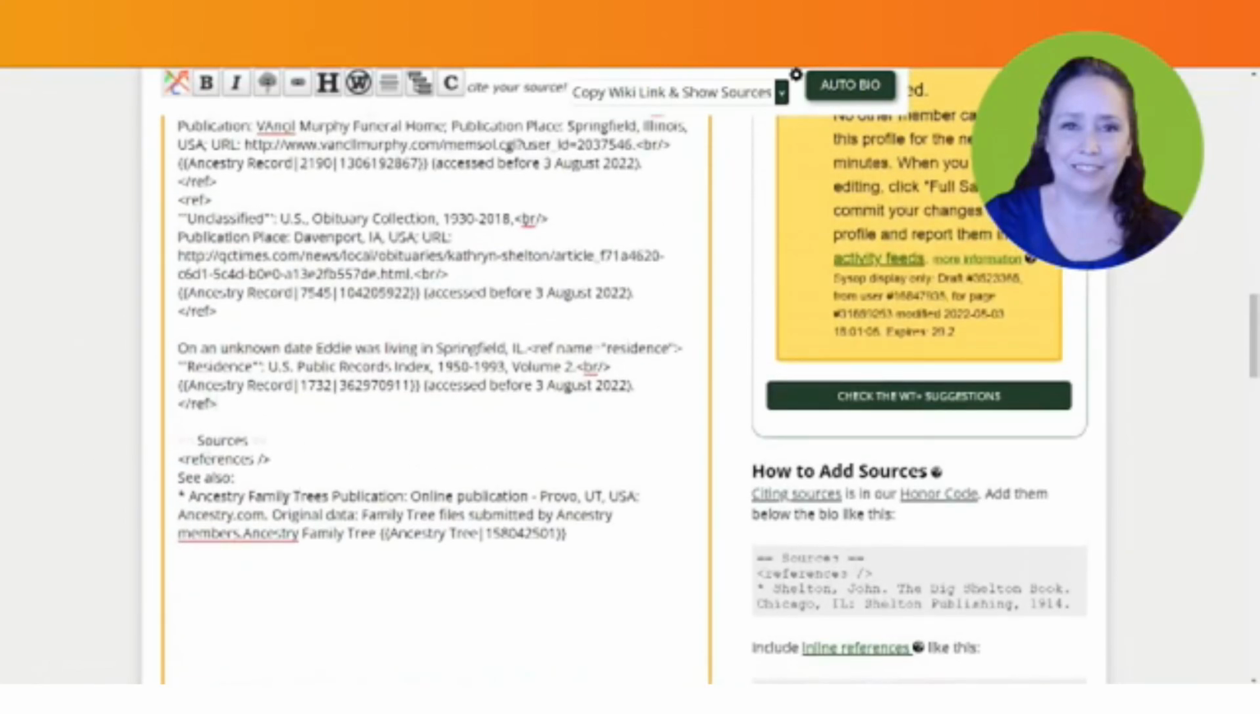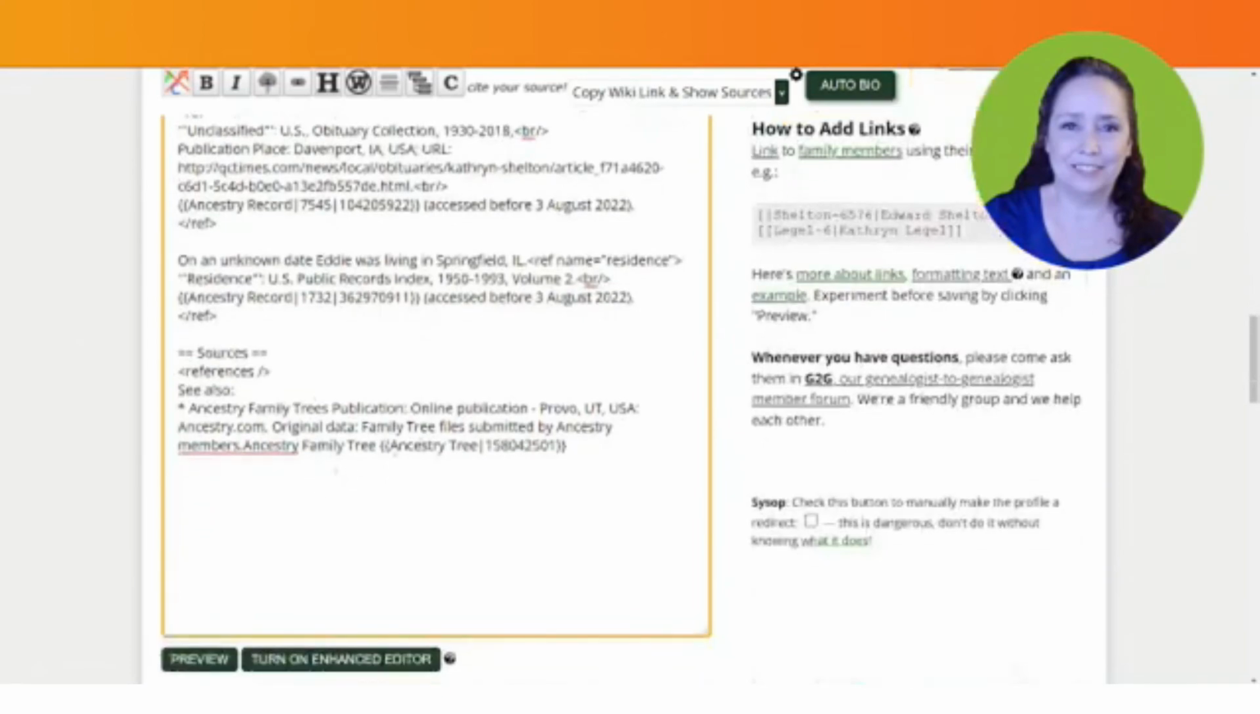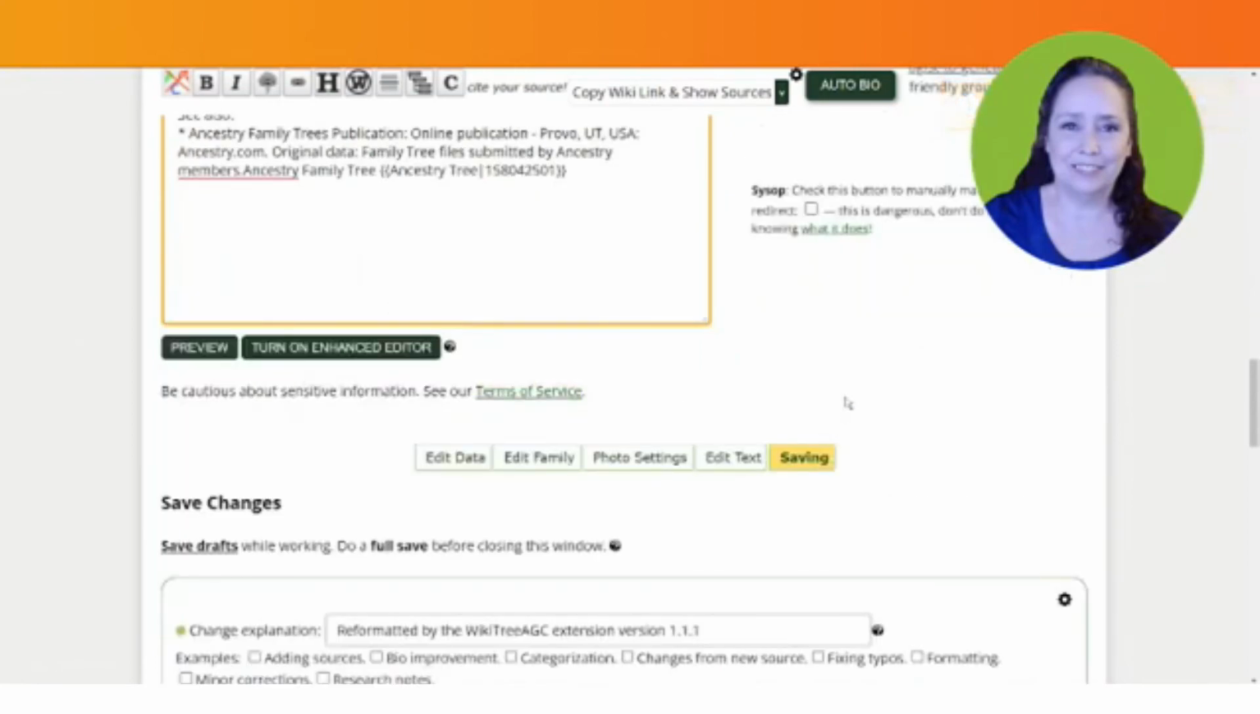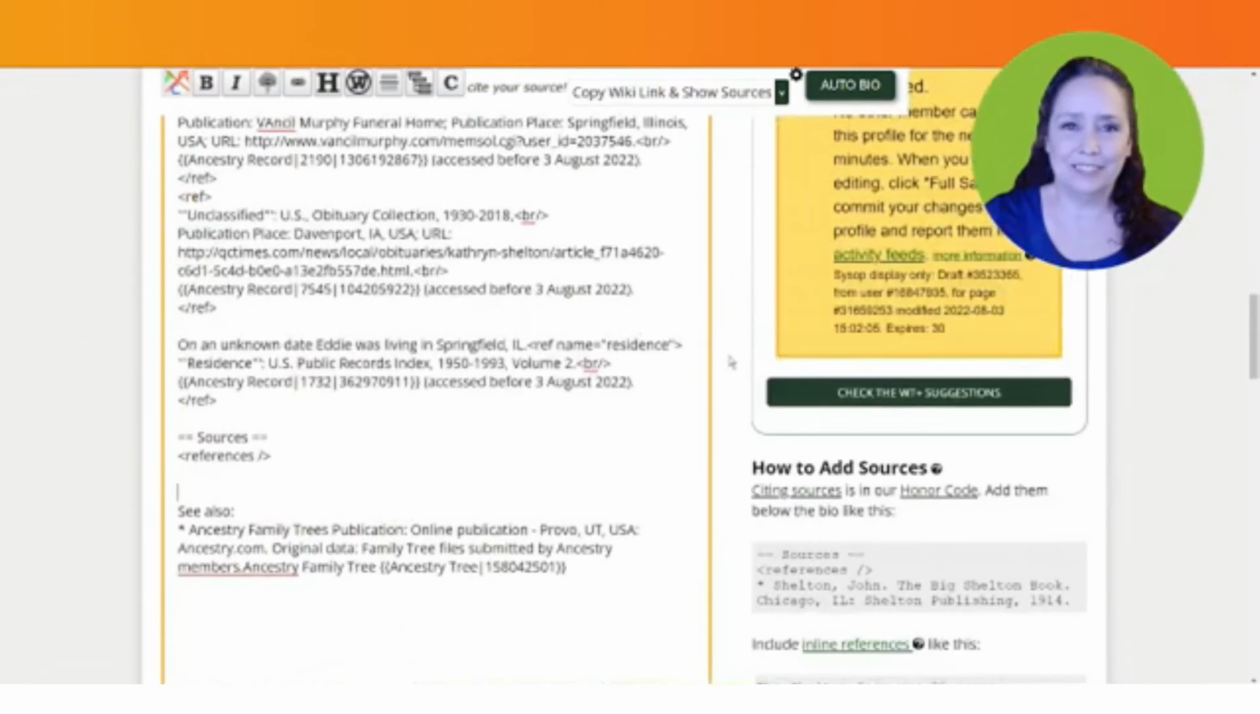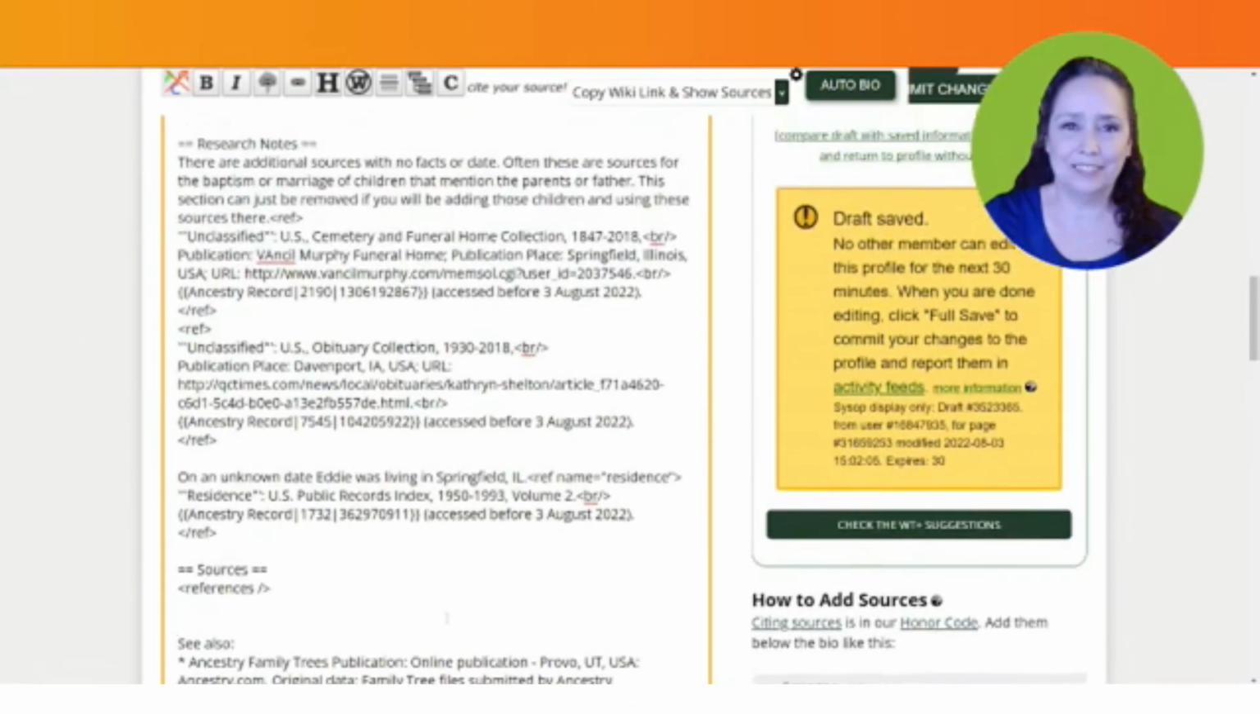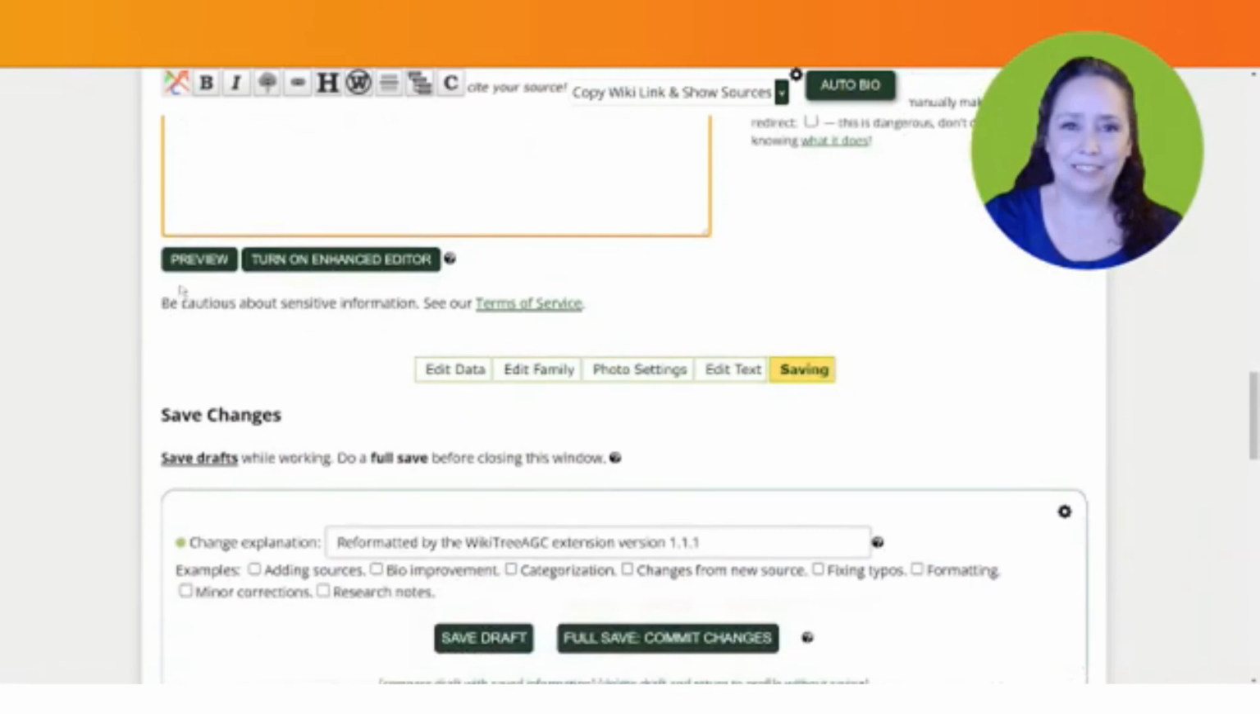And once again, we have an Ancestry family tree. We don't want to delete anything that's already left as a clue to a record on a profile, so we're just going to leave that there. And that alone would not have made this profile sourced, but they do have an obituary linked and a public record linked, and so we don't need to worry about the unsourced tab.